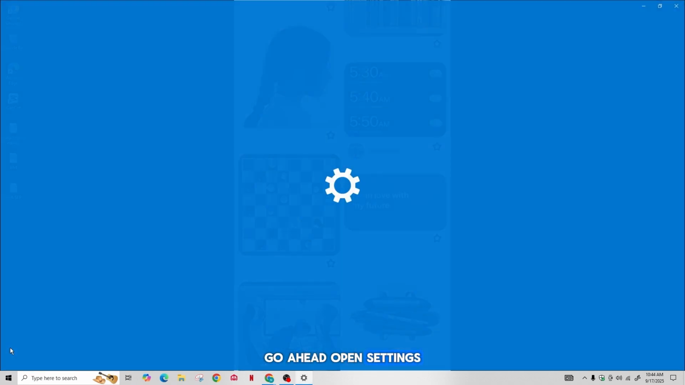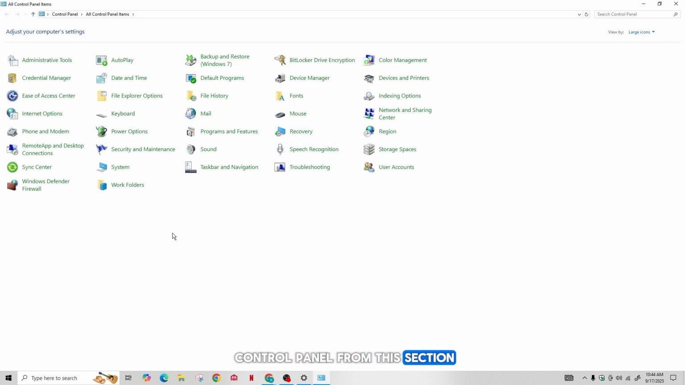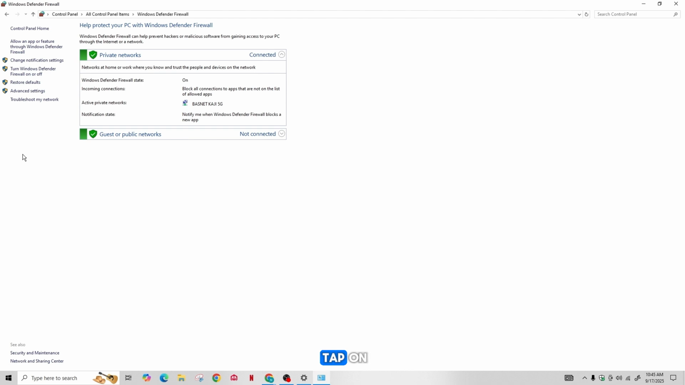Go ahead, open Settings, then simply search for Control Panel. From this section, go to Windows Defender Firewall, that is below Sync Center. Now on the left, tap on Turn Windows Defender Firewall on or off for both private and public networks.